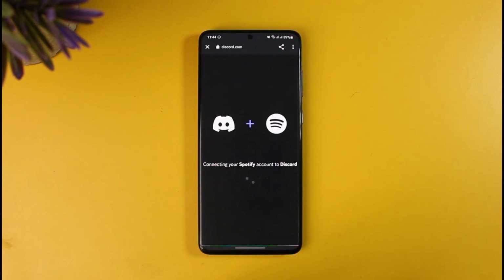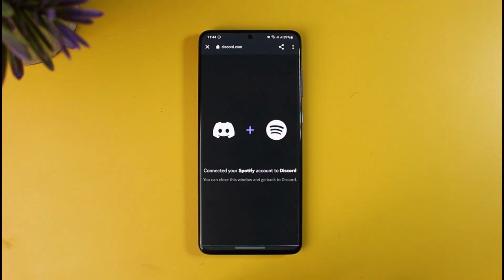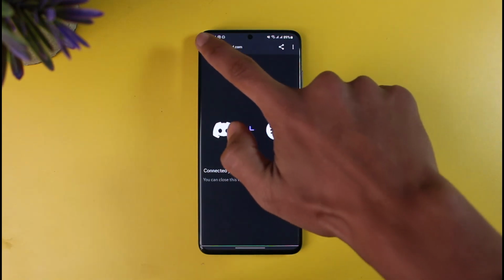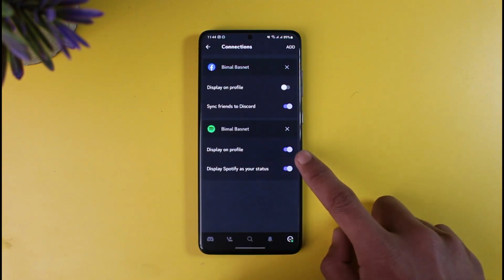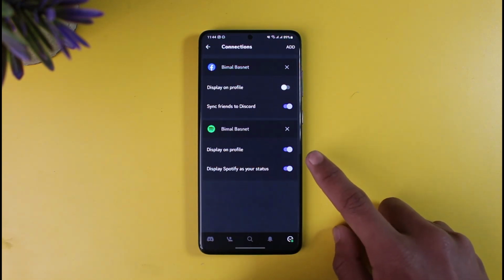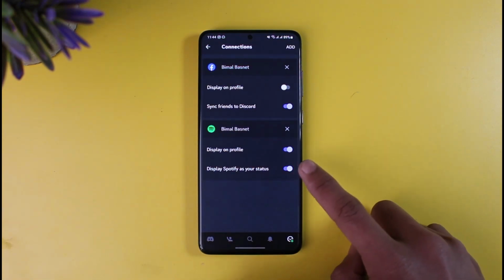Now once you tap on the agree button, it says connected your Spotify account to Discord, but we're still not done yet. There is still one more process that we have to do, and in order to complete that process, first of all we have to turn on the toggle called display on profile. Even if we listen to songs on Spotify right now, it's not going to show us.